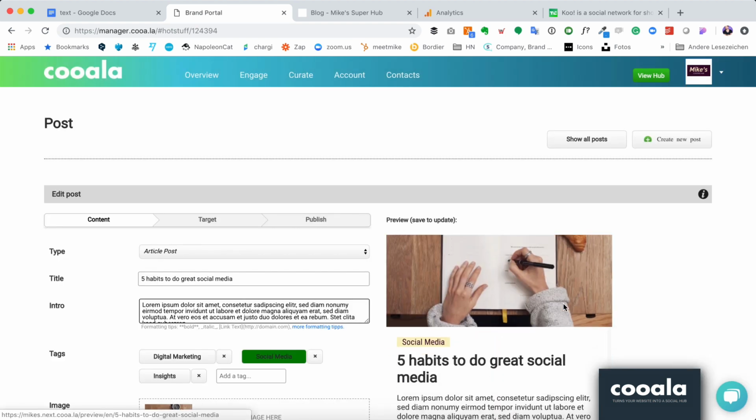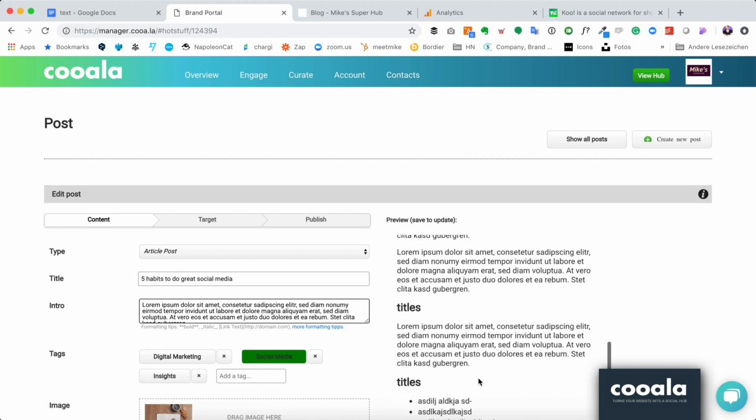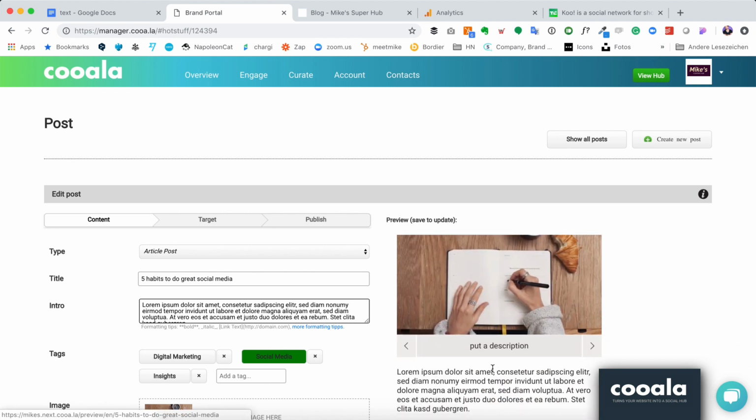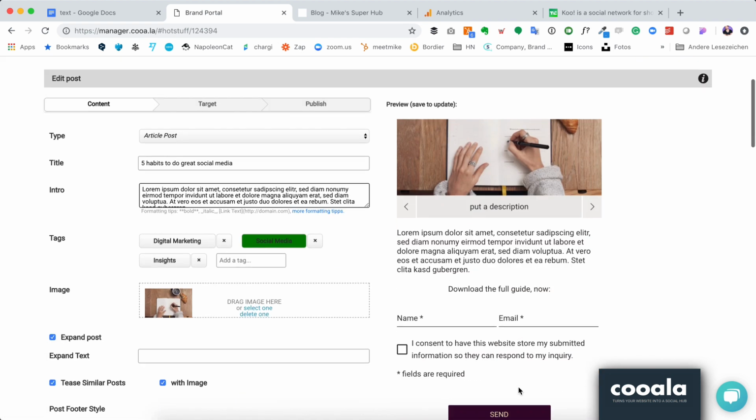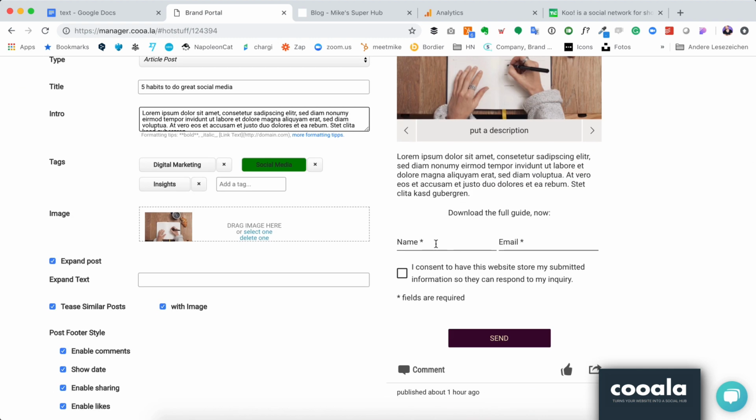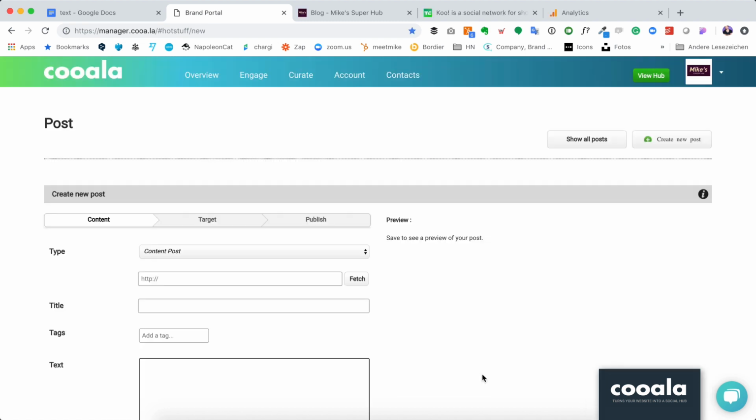So now you can see our new post with the label, so people can click on it and see everything about the social media with our titles and our bullet points. Looks pretty good. That's the gallery. And then we have our full guide to download a form, and when people send, they can download it, and it's GDPR ready too.